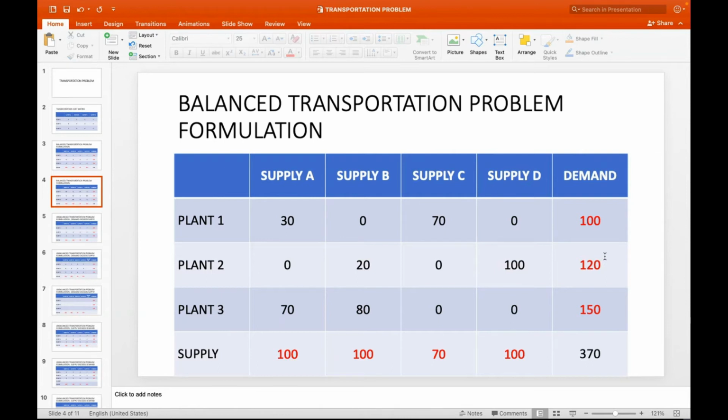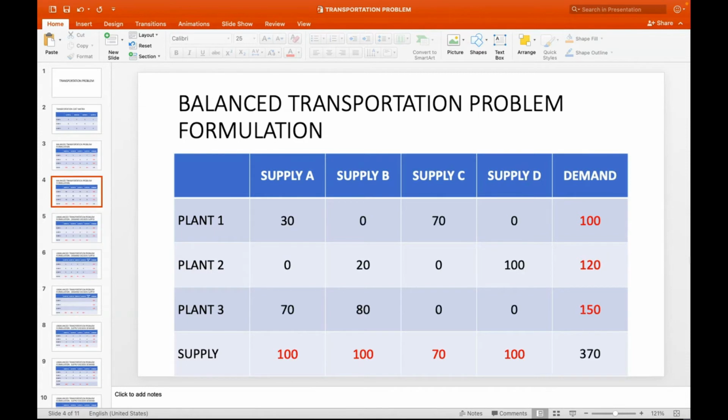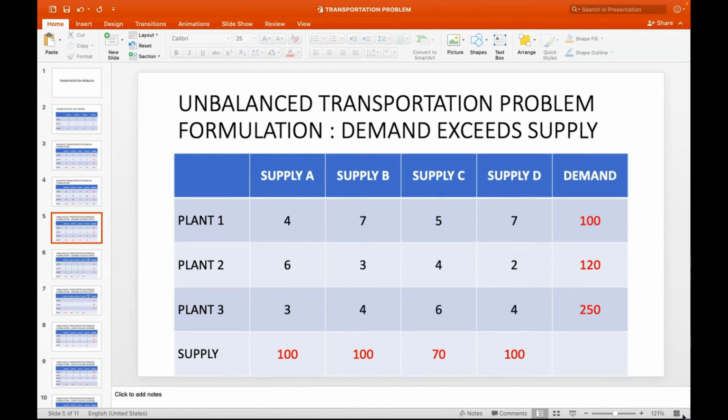But it's not always that you get a balanced transportation problem. For instance, now I've increased this 150 to 250. So now this total will be 100, 200, 370. And this total is 100, 220, 270, 470. Okay, so here this is 370 and 470. There is a difference of 100, where the demand is exceeding the supply.